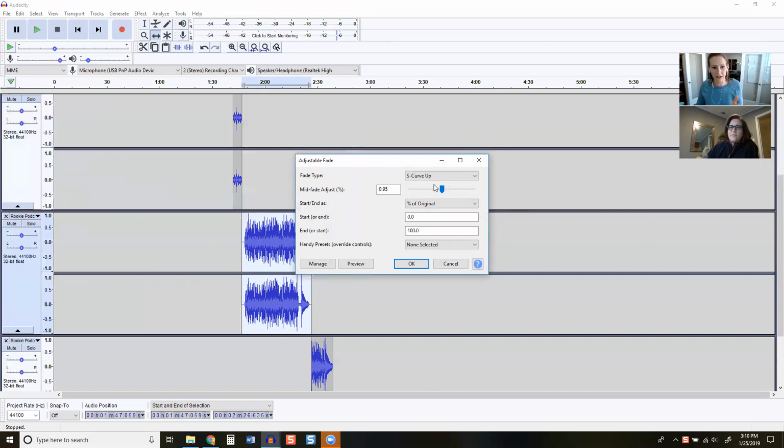So the fade type, I just do up. You can do fade up, fade down. But what that means is it's going to be small when it first starts, and then it's going to get bigger. So that means it's just going to get louder as time goes on. So that's the one that I choose for mine.